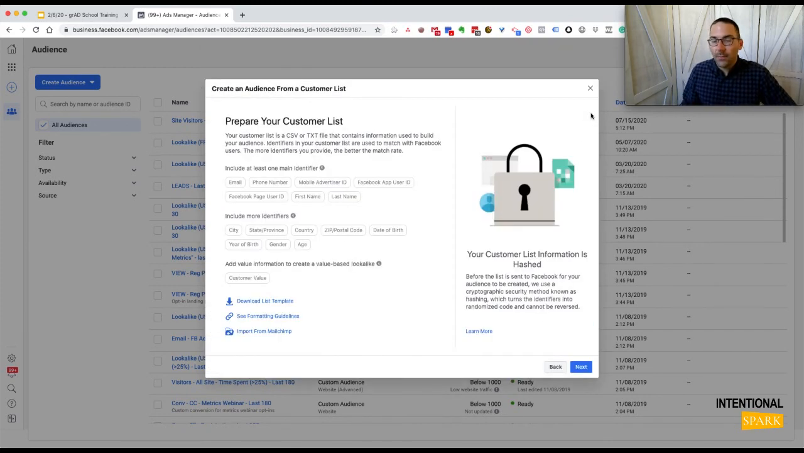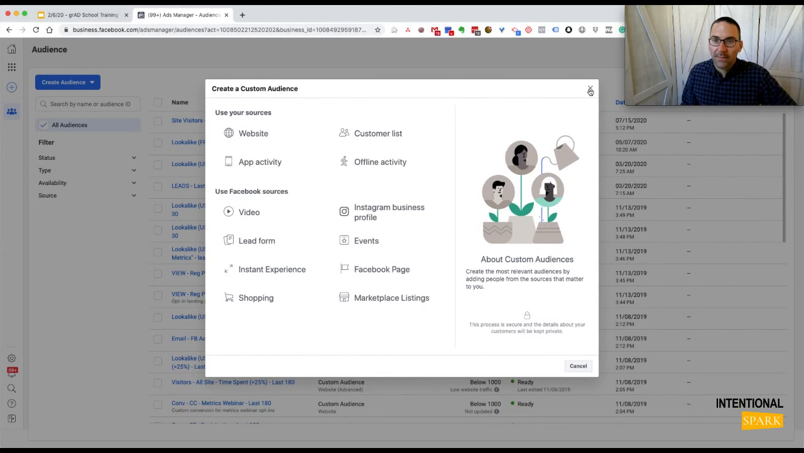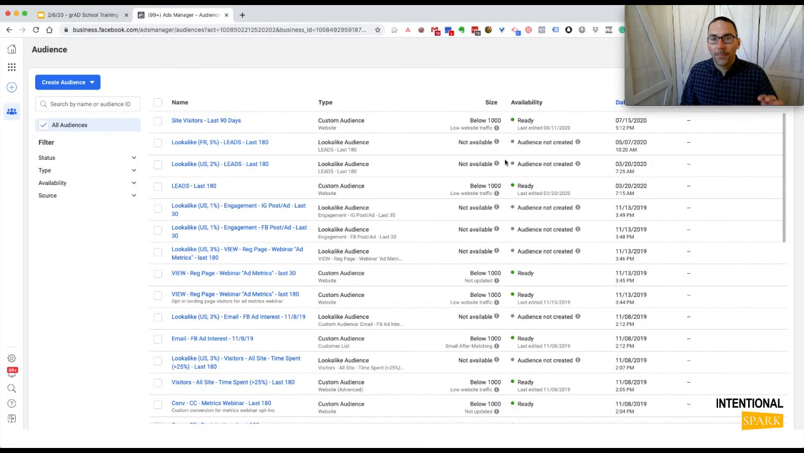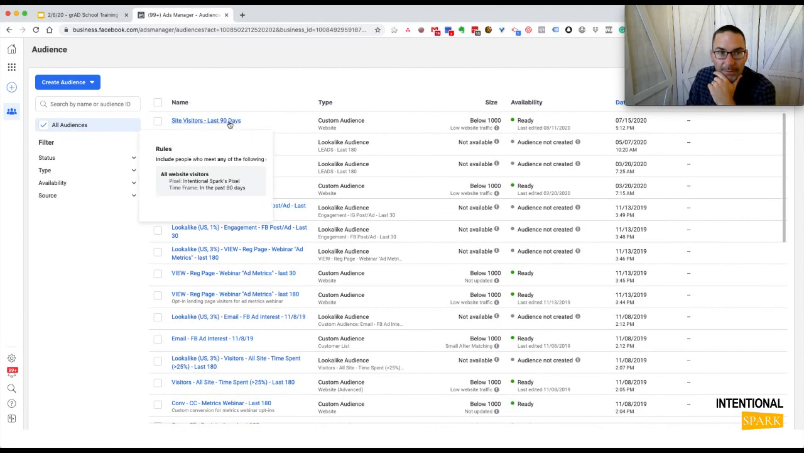Now, not every email will be found by Facebook because they have to have a Facebook profile, and they have to be using the email that you have as their Facebook email. So a general rule is, 50 to 70% of emails you upload will be found by Facebook. But that's a really great audience. You can run ads to them. You could exclude them if you don't want them to see ads from you, for any reason.